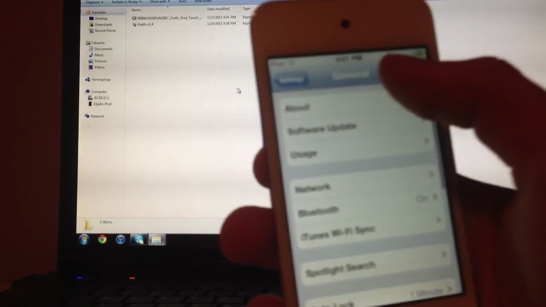Today I'll be showing you how to downgrade iOS 5.1 to 5.0. If you guys know about SHSH, this is what I'm going to be using. And I'll go ahead and show you guys that I'm on 5.0.1. There we go.